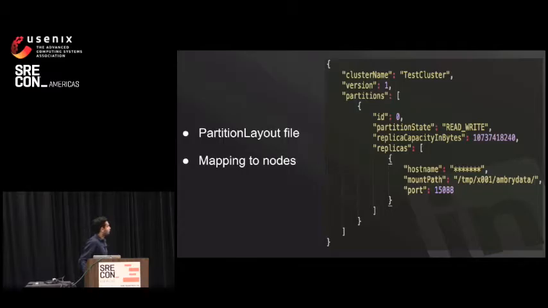And the other feature with the partition layout is the partition state. So you can see a metric called the partition state. It can have two values, either read write or read only. So in case the partition goes above 80% of capacity, you can change it to read only so that partition won't accept further writes.